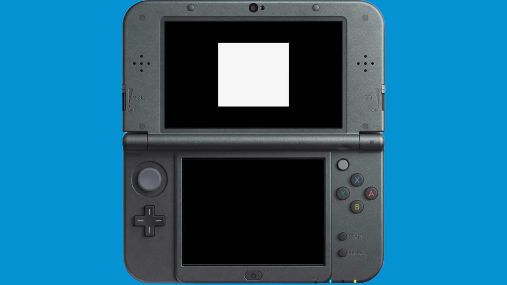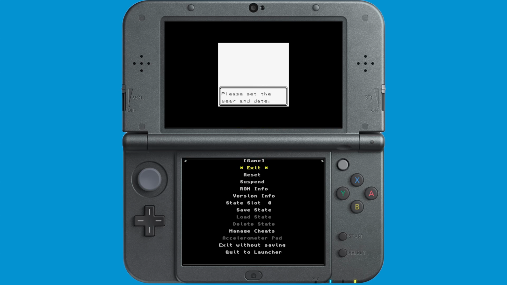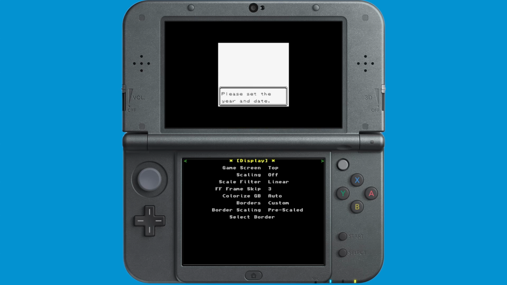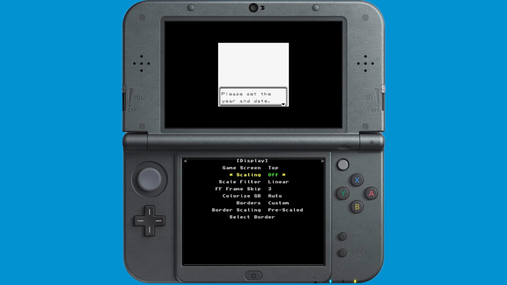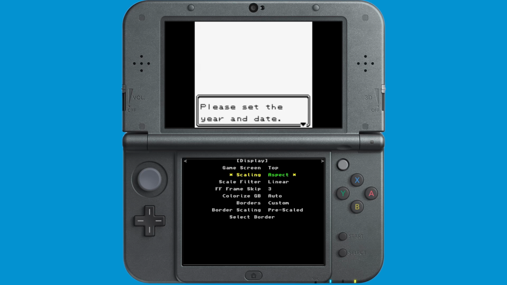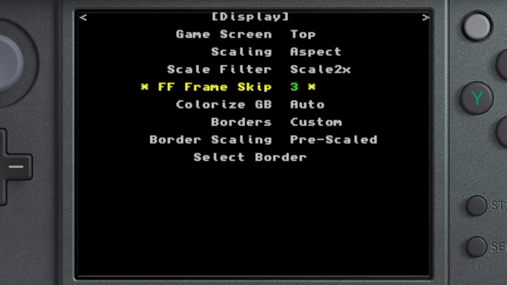Now, at first, the game won't cover your full top screen, which is kind of a bummer, so you can actually edit these settings and many other settings by selecting the L or R button or the start button to access the settings. Now here you'll see the main game settings and the sound settings, but the display settings are the most important one, where you can change the scaling to aspect where it'll fill up your whole top screen, and you can change the scale filter to scale 2x, which I highly recommend. It makes it look a lot nicer.